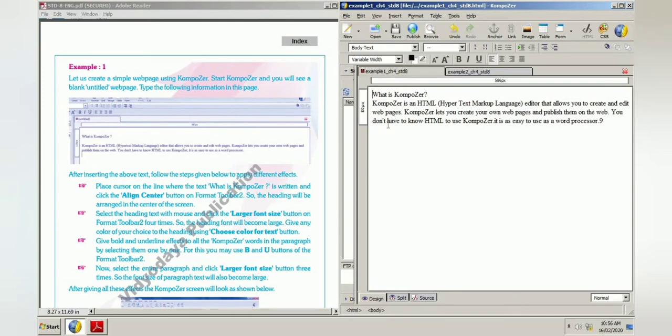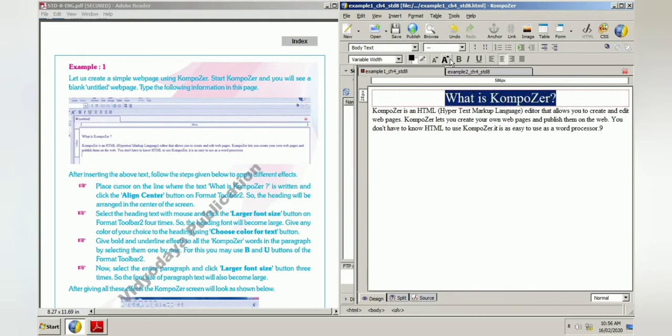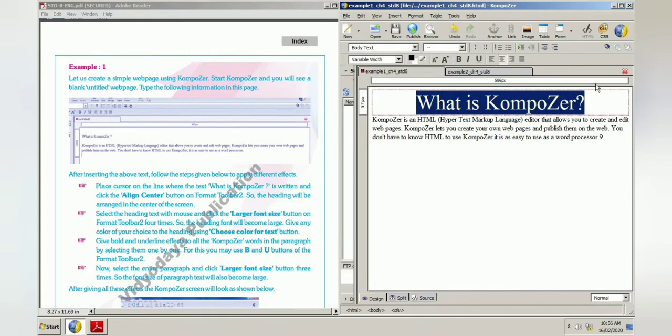Now select the align center button from format toolbar 2. Here you can see this is our format toolbar 2, and from here we have to select the align center button. You just press it. Then select the heading text, What is Composer, and click the larger font size button on format toolbar 2 four times. How many times do we have to press? 4 times. So 1, 2, 3 and 4. Here you can see the font size has been increased.